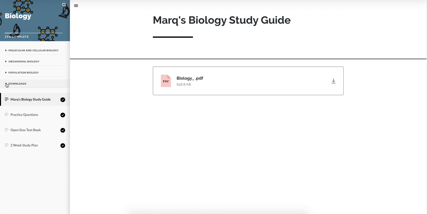And that's pretty much it. Again, you have your flashcard section, and then you have your downloads with your 2-week study plan, your OpenStax textbook, practice questions, and of course my very own biology study guide.